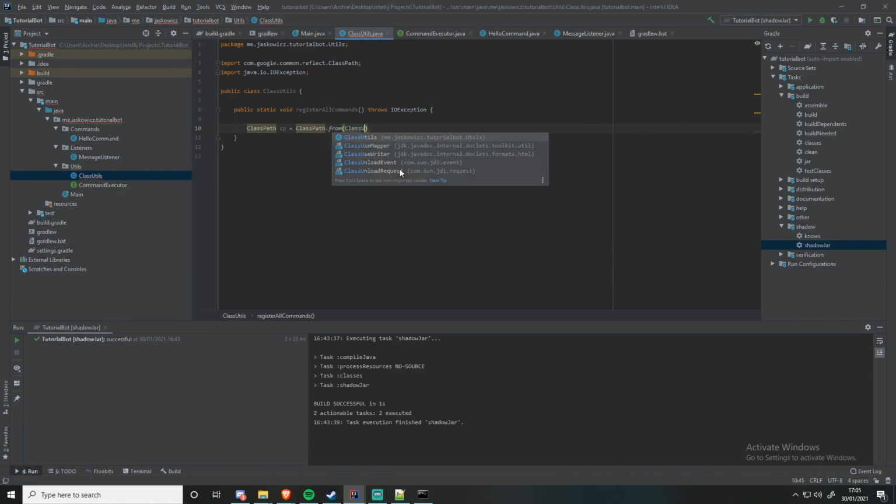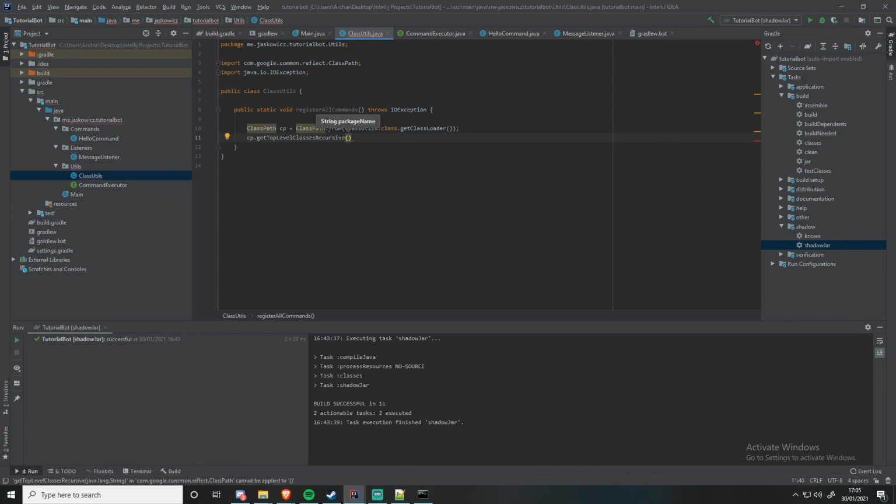From class utils dot class dot get class loader, and it will say like, oh, this is unstable. Just don't even worry about it. cp.getTopLevelClassesRecursive, and then we need to write our package. So it's that part or whatever you have it as. me.yes.tutorial.bot and then commands, and it will get all our classes from there.